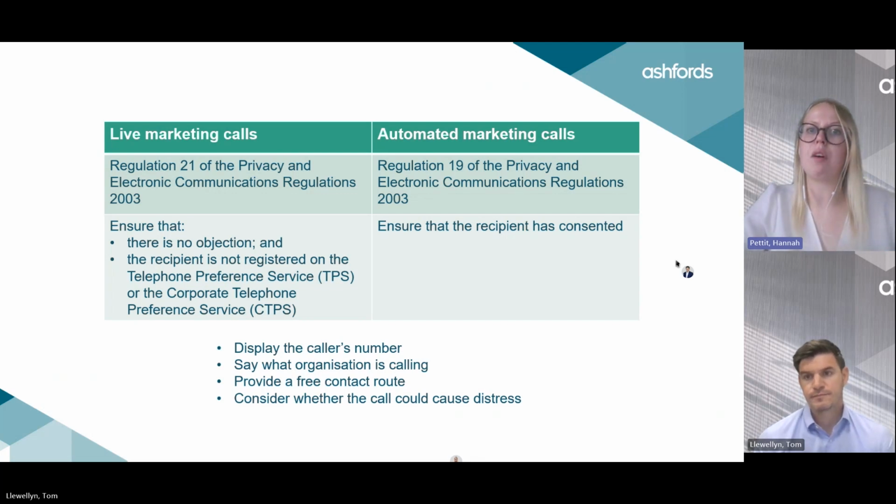So how do the rules then differ when we're looking at automated calls? Automated calls are governed by Regulation 19 of PECR. And again, this applies to both individual and corporate subscribers in the same way. And the rules are a lot stricter when it comes to automated marketing calls. And ultimately, that's because they're considered much more intrusive. So you can only make an automated marketing call if you have the individual's consent. And as soon as that consent is withdrawn, you have to stop making that marketing call. As a result, there's not going to be any need to check the Telephone Preference Service or the Corporate Telephone Preference Service, because it's simply a question of whether or not you have consent.